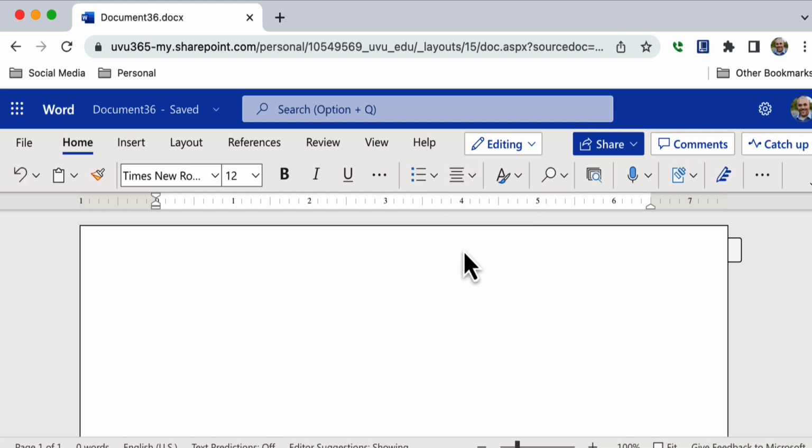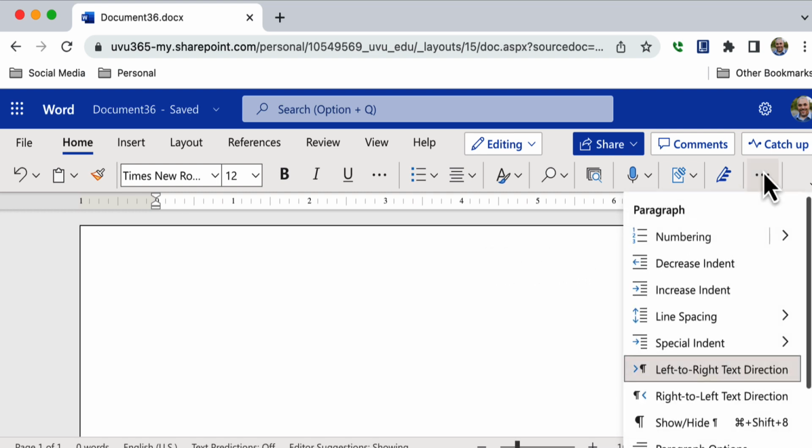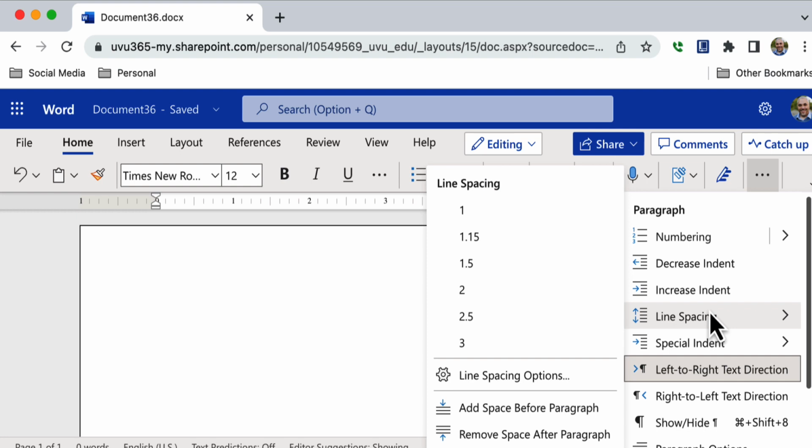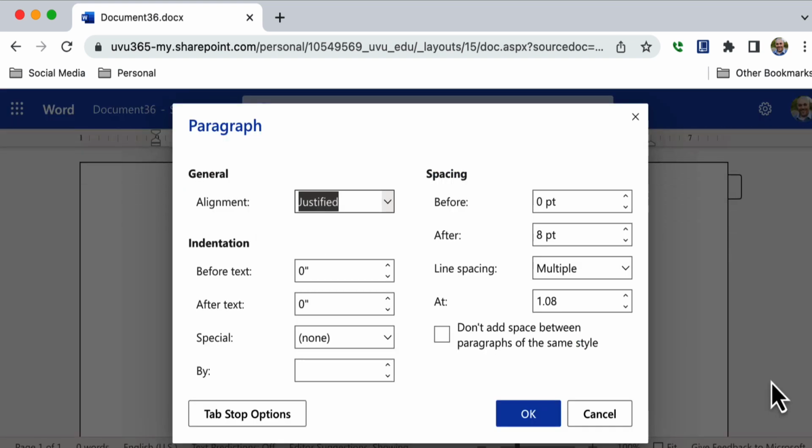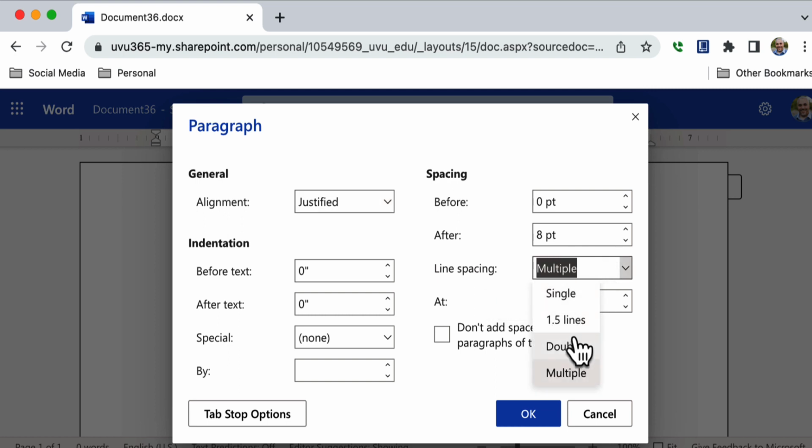Next thing I'm going to do is go over here to these 3 little dots where the more options are, and I'm going to go to where it says line spacing and select 2. Another way to do this, and probably the best way to do this, is actually to go down to paragraph options and select line spacing double. I'm also going to select don't add space between paragraphs of the same style.